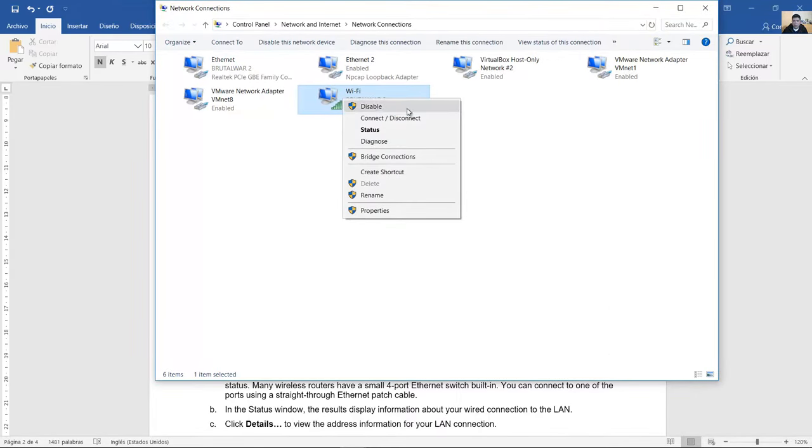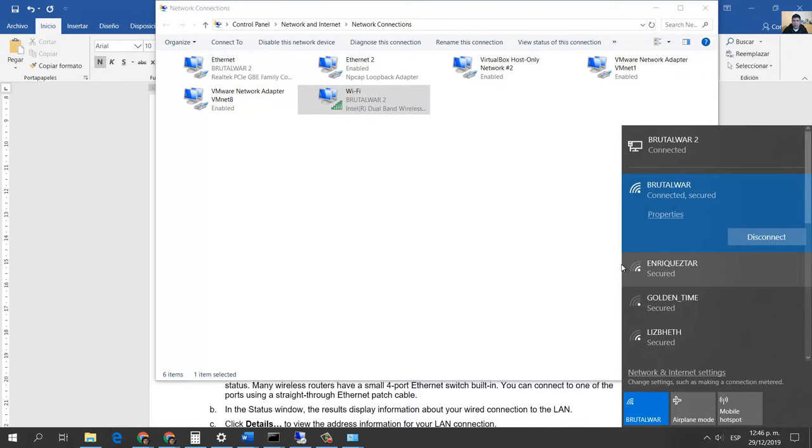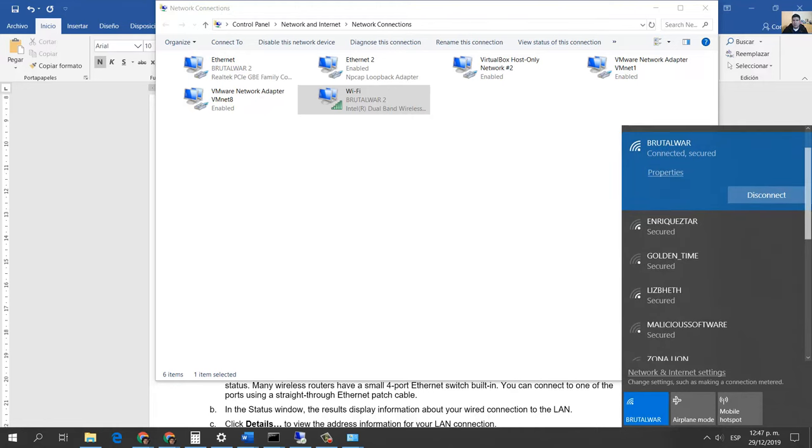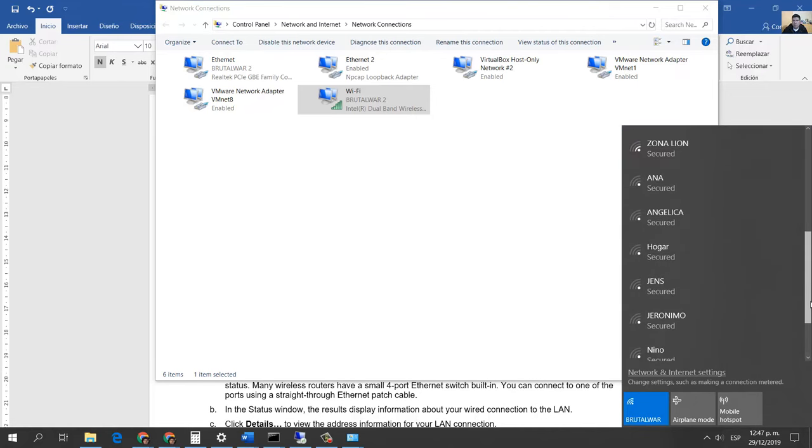Now use the Connect/Disconnect option. A pop-up window should appear at the bottom right corner of your desktop that displays your current connections, along with a list of SSIDs that are in range of the wireless NIC of your PC. If a scroll bar appears on the right side of this window, you can use it to display additional SSIDs. This is my current connection.